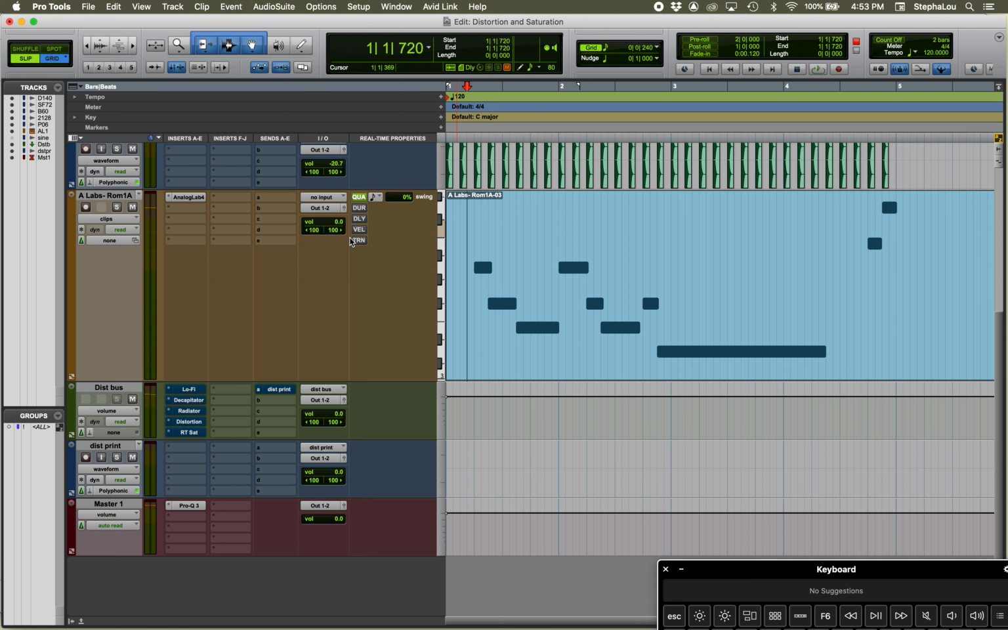That's something to be aware of in these real-time properties windows, is that the default is typically not always what you want. You will have to customize them. That's one of them with the quantization window. You want to turn that swing all the way down if you want it to snap to your grid. But sometimes a little bit of that swing can add that original quality back to your track.